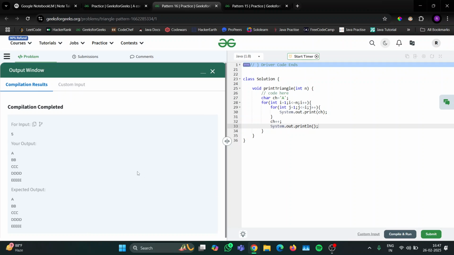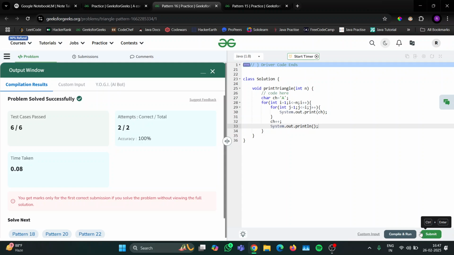As you can see, our output is exactly same as the expected output. Now we just have to click the submit button and check the runtime. As you can see, the attempt was correct.